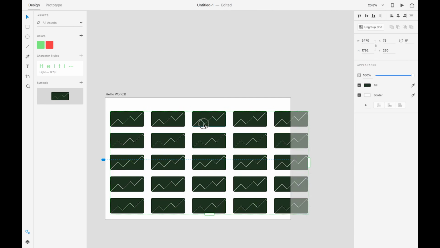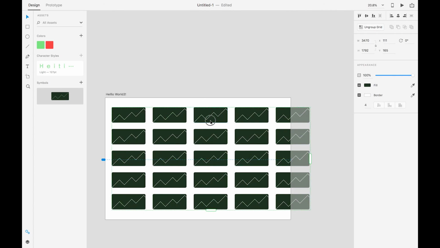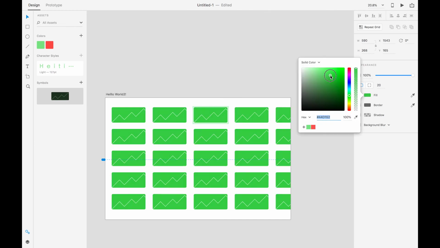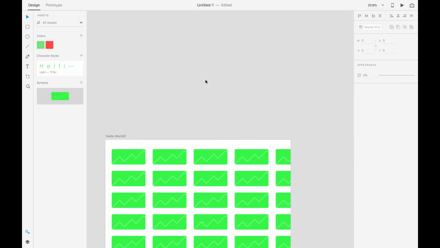It is still in repeat grid mode. Now if I want to get out of it, all I have to do is Control Command on Mac and Control on Windows, Shift G. Now I've broken the group, so it's now individual elements, right? However, this is still in symbol mode. That means it's connected to the master. Now if I change the color on one, the color on all of these is going to change, including the master.